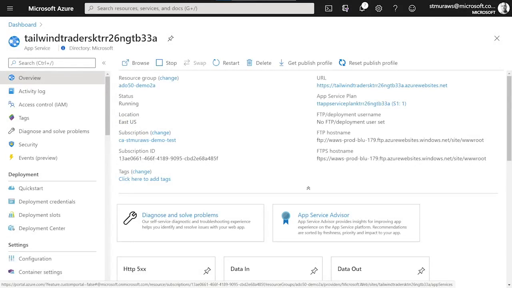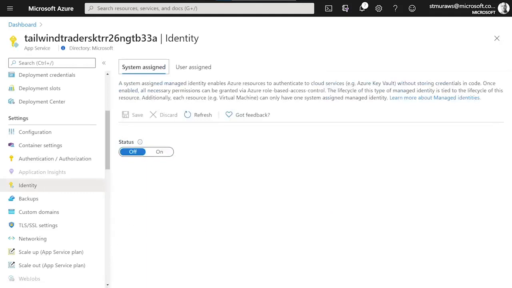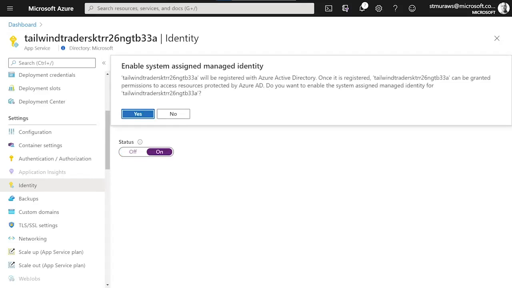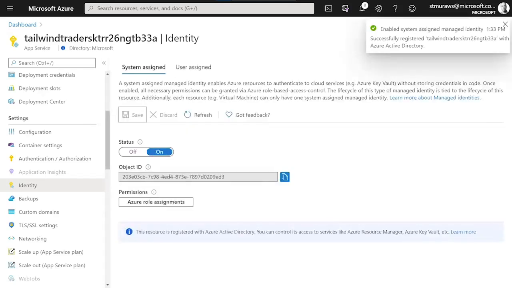We simply go on over to our resource. In this case, we've headed on over to our app service. We're going to scroll down to identity on the left-hand side. When we click that, we can see that we have two options. We actually have system assigned or user assigned. We can also toggle this status to on or off. We can enable system identity. We're going to go ahead and toggle it to on. We will then be asked to confirm if we want to enable system assigned managed identity, which we do, so we're going to go ahead and click yes.